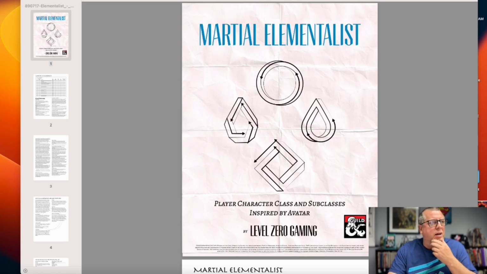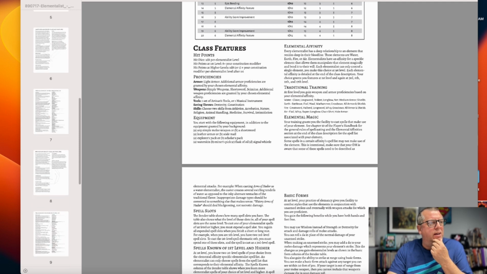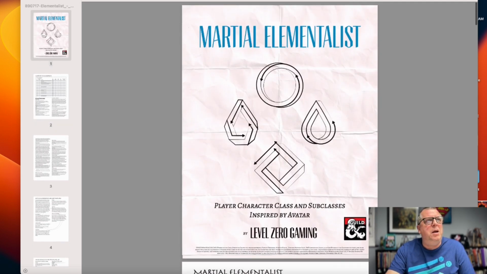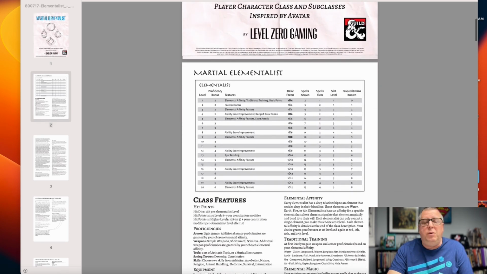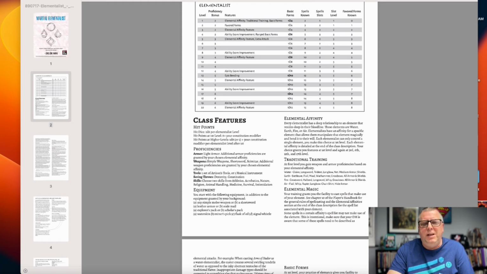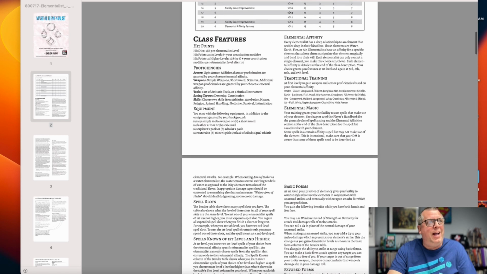Really good stuff. All right, this is the beefiest of them. I want to say, how many pages does it have? 13 pages. So yeah, 13 pages, and it is the Martial Elementalist. Player character class and subclasses inspired by Avatar by Level 0 Gaming. So as you go through here, once again, can't do a deep dive into it because this one has a lot in it. It's got your levels, your bonus proficiencies, basic forms, your spells, very traditional layout of other classes.